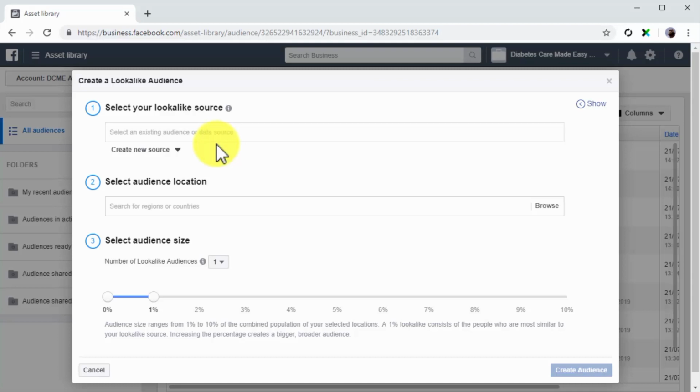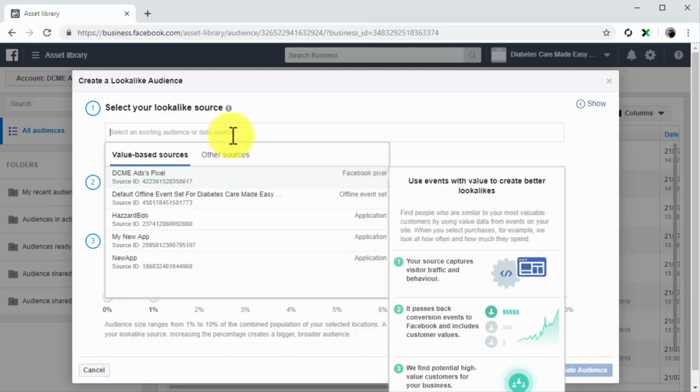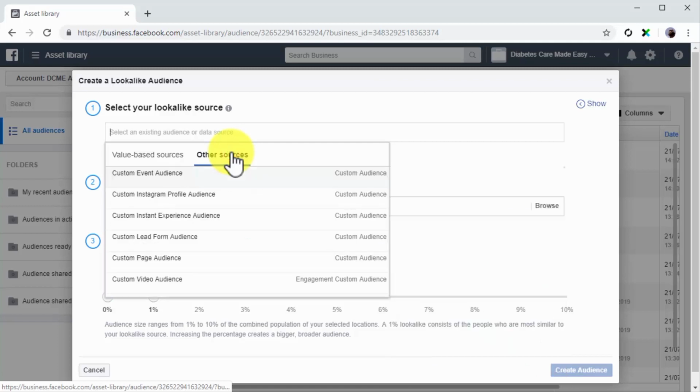There are two ways to generate a lookalike source. First, you can click on the Select an Existing Audience or Data Source field. There you can select from two types of sources. One is value-based sources, or sources where the audience spends money, such as offline events that include in-store purchases, and apps that define customer value by amount spent by the user in app purchases. The other type of source is other sources. These sources include assets such as pages and custom audiences.